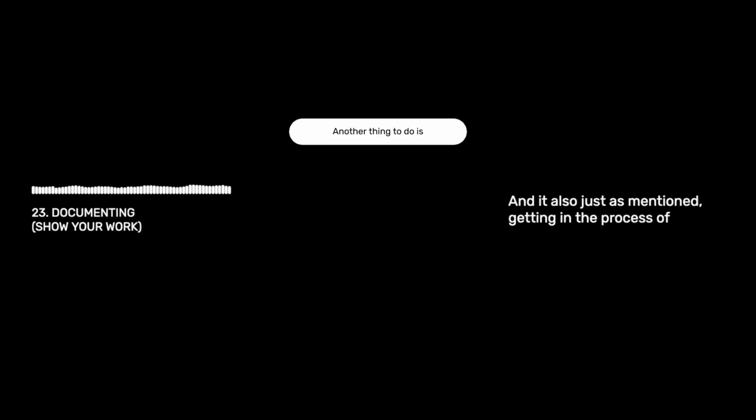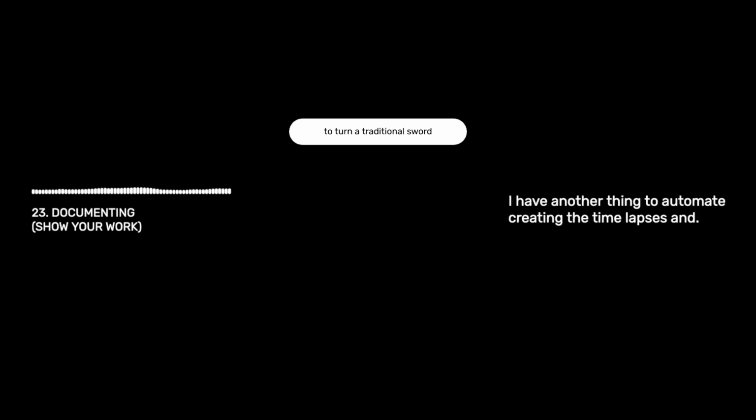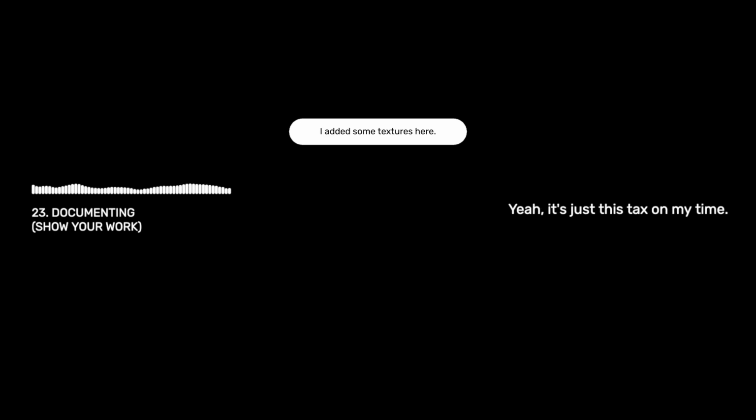And also, as mentioned, getting into the habit of doing it is making it easier. I don't have to think about it as much. I have my presets in OBS ready to go, such as one button to record, and I can even set the timer on the recording. I have another thing to automate creating the time lapses. It's just this tax on my time I'm willing to pay, because I think the documentation of this learning journey will be worth it.